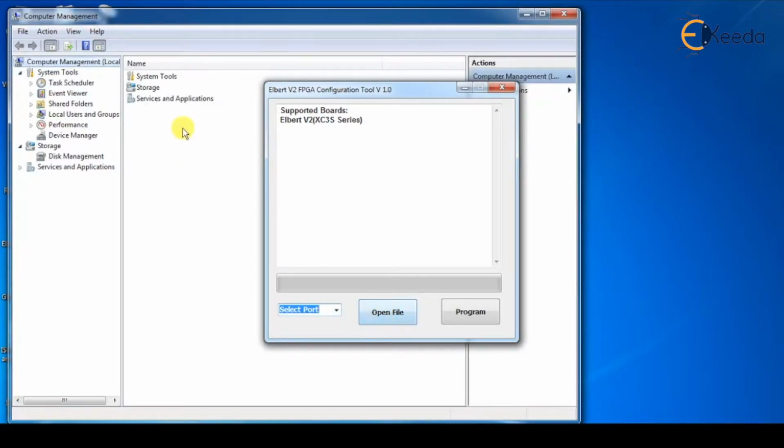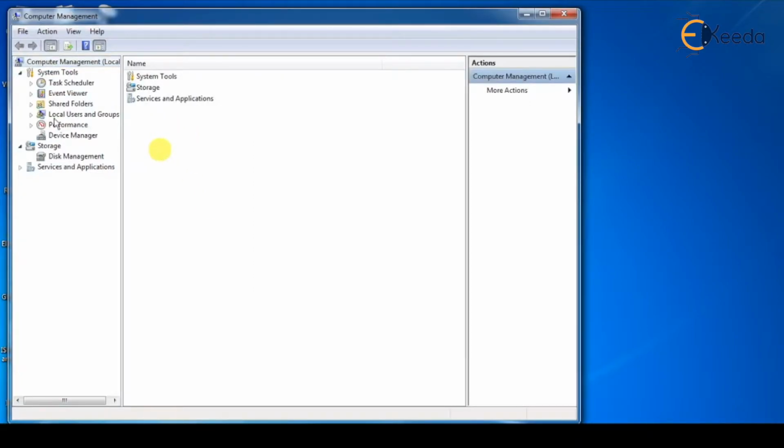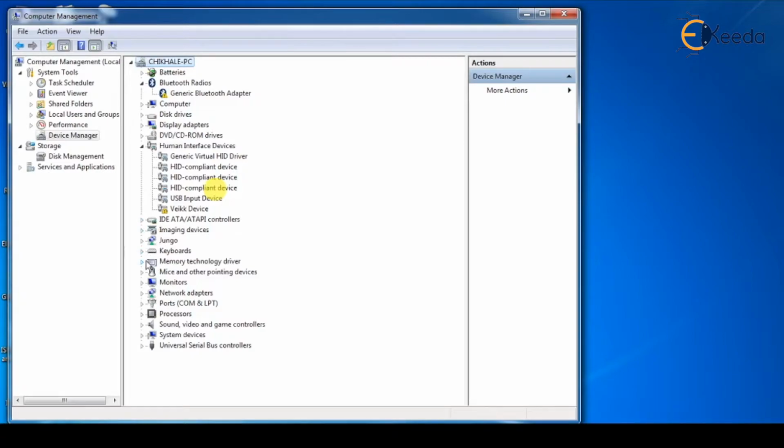Then we have to open that bit file. So right click on My Computer, go to Device Manager. Once you connect the FPGA board, it will automatically detect that device. So you just wait, and you have to go to the ports. Here it is showing Numato Lab Albert V2 Spartan 3 development board, and the COM port we have to remember is COM4.